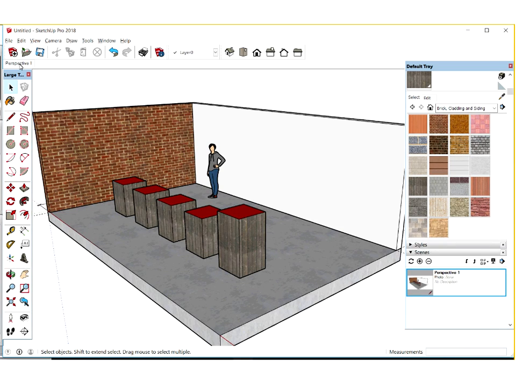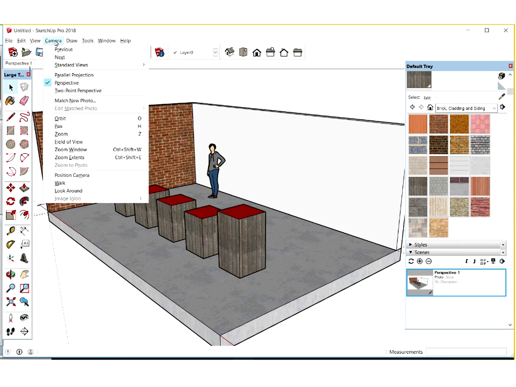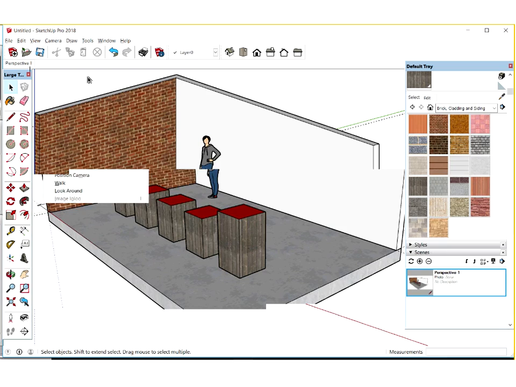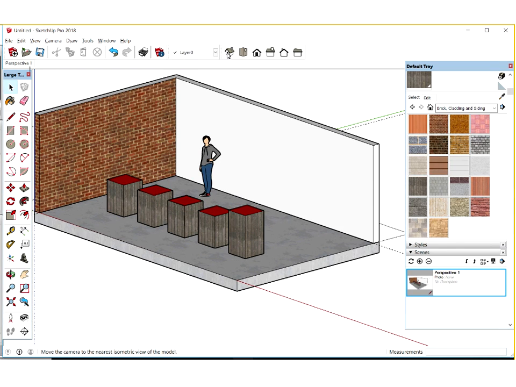Okay, so a couple more view settings. It's a bit of a theme we're following today on SketchUp. Under our camera menu, we can change the way our models display. We can change from the standard perspective view to parallel projection. It looks a bit distorted. It's a bit more like an isometric view.